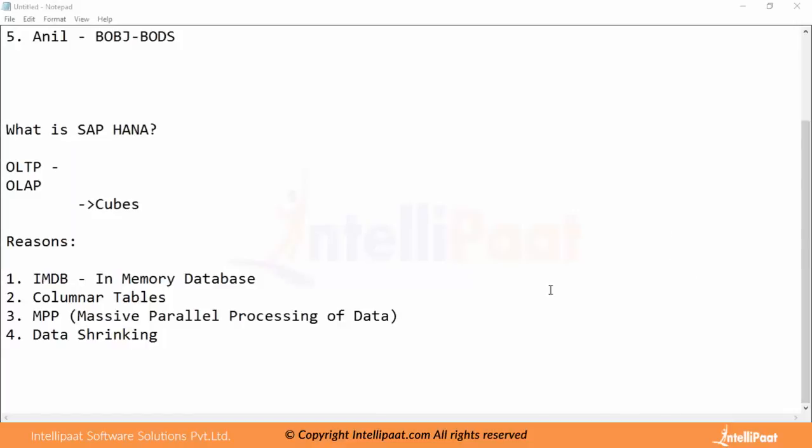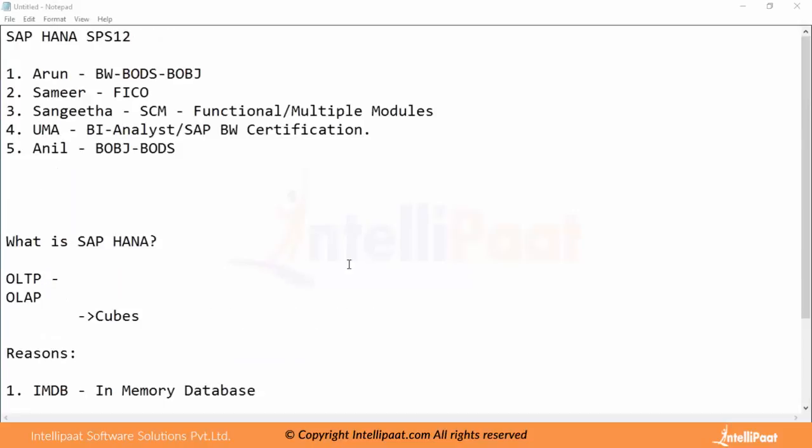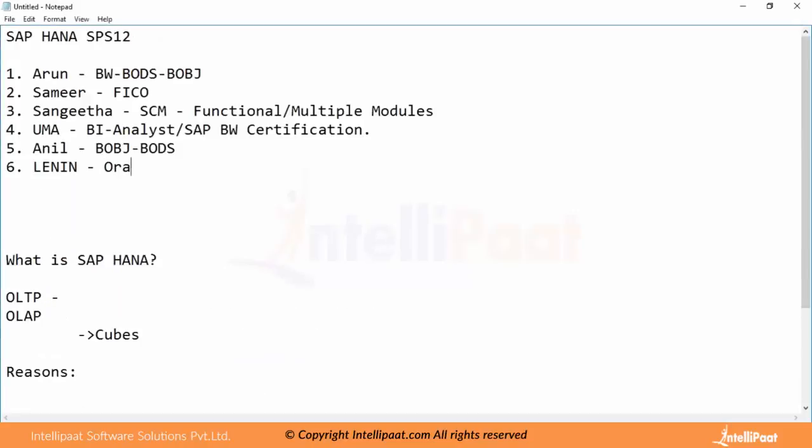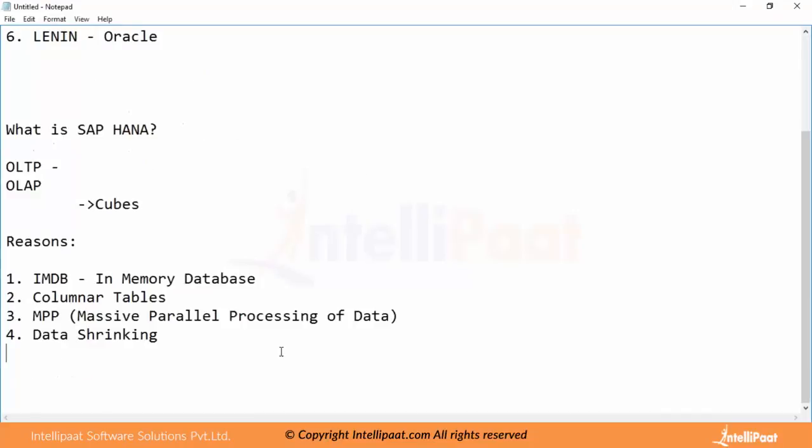Hi Lenin, can you please give me a little background about yourself so that I can understand you? Yeah, I am Kadiravan Lenin, that's my full name. You can call me Lenin. I have a good Oracle PL/SQL background, and I'm working on a product which already implements in-memory. But I'm looking at switching technology to SAP HANA, so that's why I'm here.